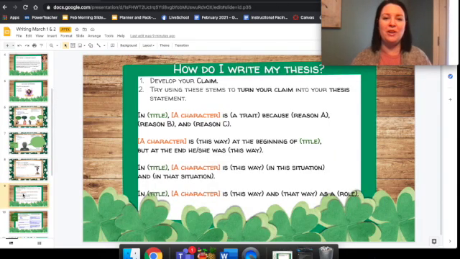When you are developing your thesis, you need first your claims. Then you're going to try turning your claim into your thesis statement by putting it all together. I have a few little stems that are going to help us along the way. Really, this is kind of like, does this fit here? No, that doesn't sound right. So I'm going to use the next stem and try it out. Let me show you what I mean.